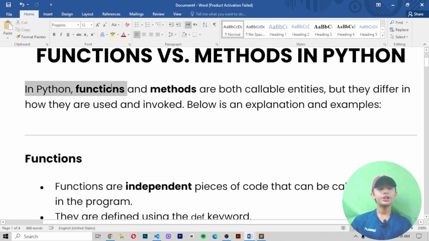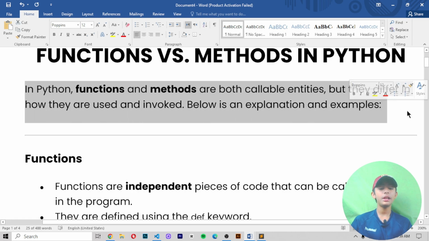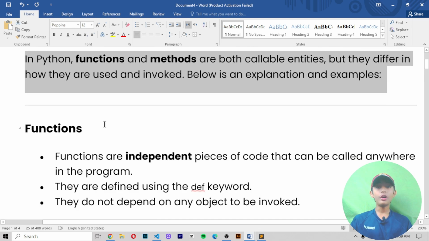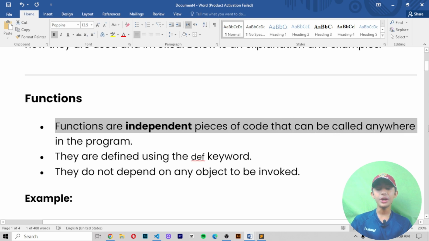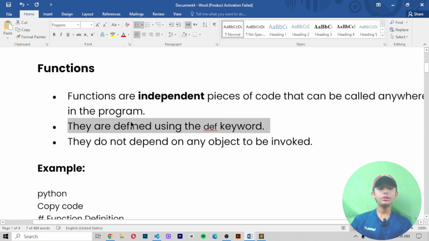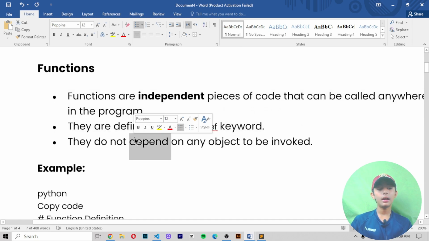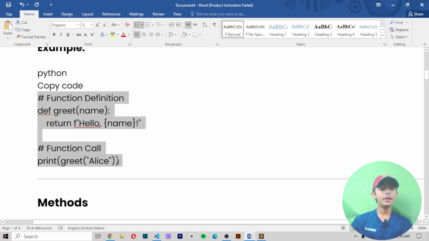In Python, functions and methods are both callable entities, but they are different in how they are used and invoked. Below is an explanation with examples. Functions: first, functions are independent pieces of code that can be called anywhere in the program. Second, they are defined using the def keyword. Third, they do not depend on any object to be invoked. This is one example.